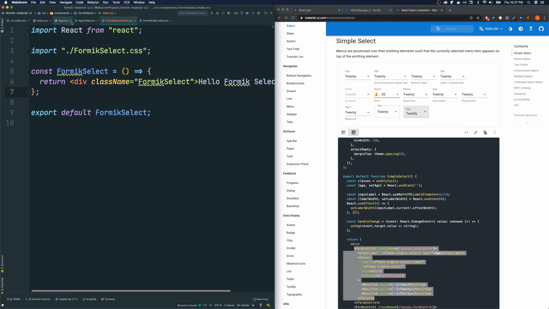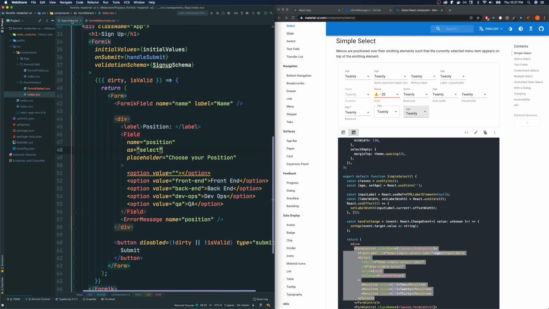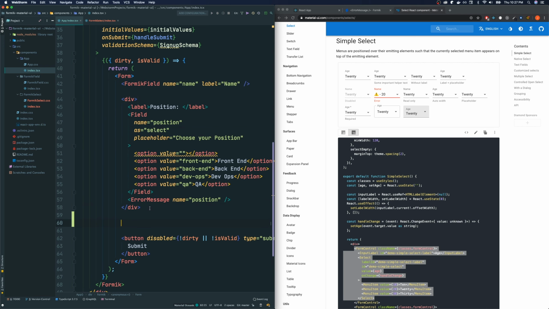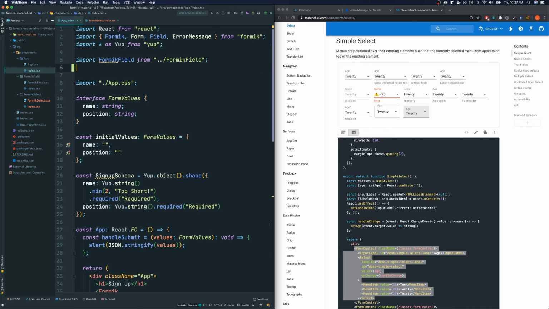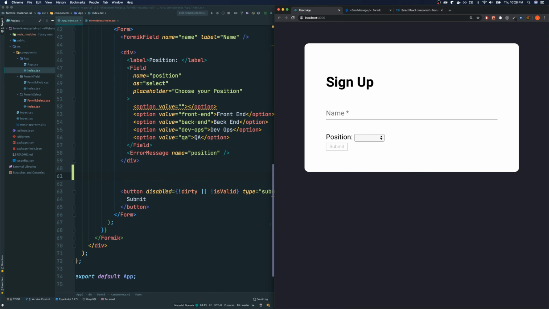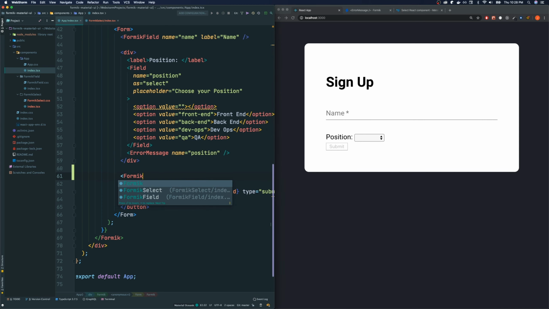Now let's go back to our app. I'm gonna close the CSS files because I don't think I need them anymore. And I'm gonna close my Formik field file and our index. So we just need app and Formik select. So go back to our app. And under our select div right here, let's first import Formik select from one level up, Formik select. And below our select position here, let's just use it. Formik select.